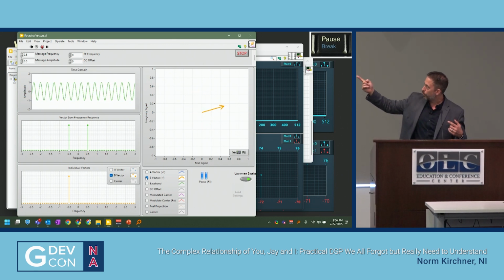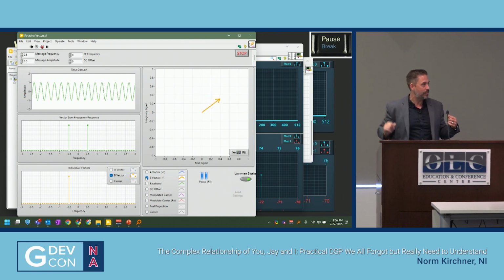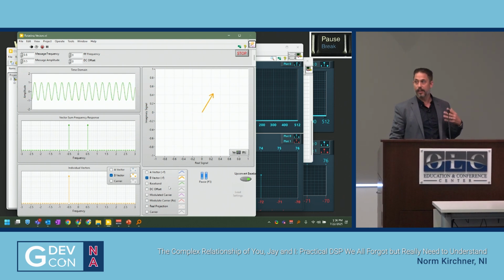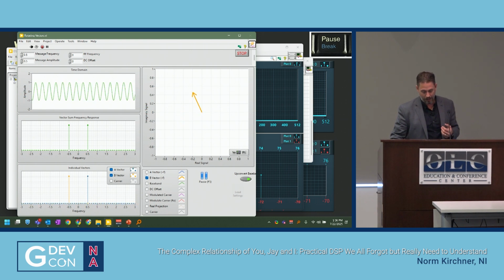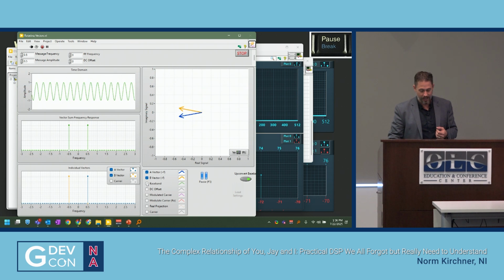Well, don't forget, we're showing things on two separate axes at this point in time, right? It's a complex plane, or across the full Cartesian plane, not just a simple number line. But now look what happens when I add those two vectors together.